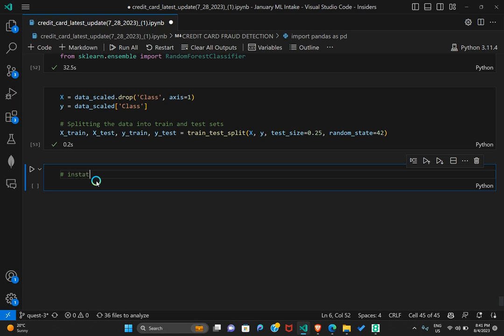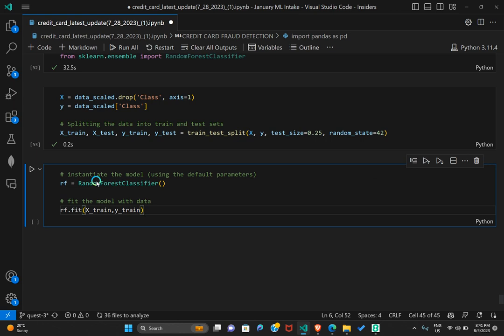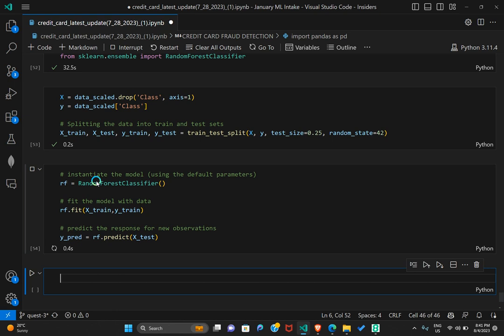Then here I'm going to instantiate the ML model. So here we are going to have rf for random forest being equal to RandomForestClassifier. Then we are going to fit the model to our data, so we are going to have rf.fit(x_train, y_train). Then we are going to make predictions. So we are going to have our y_pred being equal to rf.predict. Then we can have that.